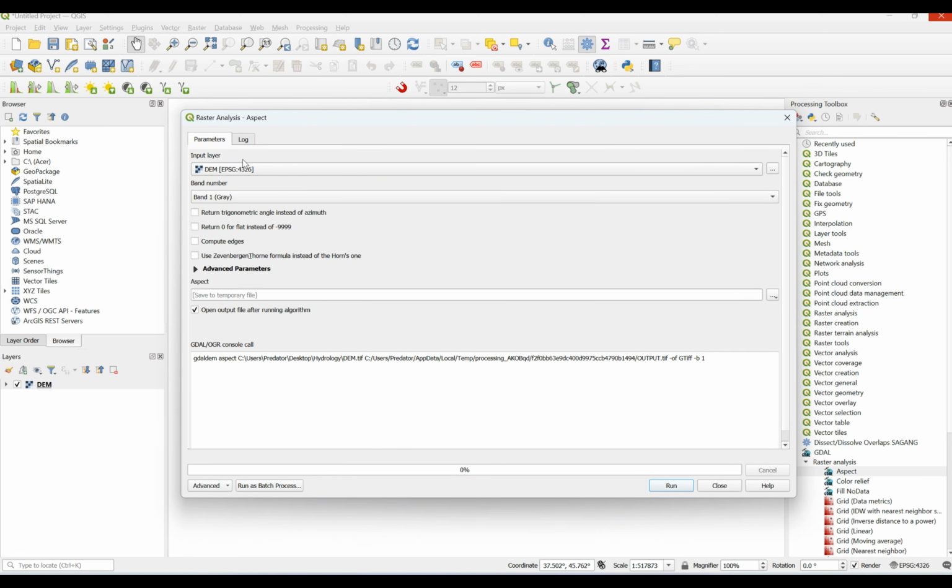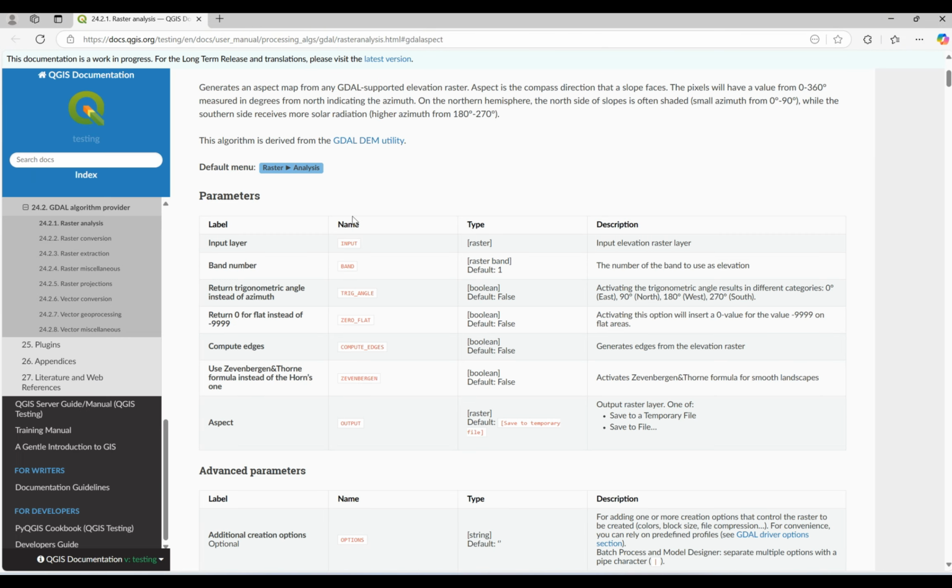Okay, as input layer, we have to import our digital elevation model, and band number is going to be the default. From these options, we can choose whatever we are interested in. For example, I'm going to use this one. Further details regarding these options can be found here in help. And as you can see here, return trigonometric angle instead of azimuth.